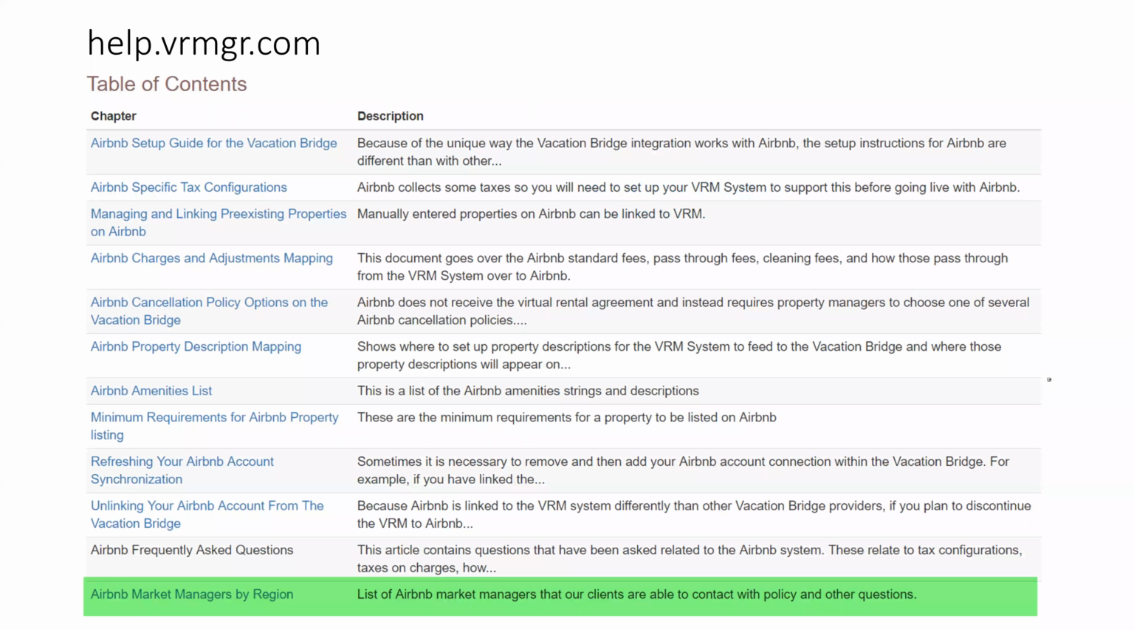At the bottom, there is an article, Airbnb Market Managers by Region. That's a list that we received from Airbnb, with a list of regions and then the email and name of the person for that specific region. I want all of you to make sure that you learn who your market manager is and talk to them about some specific things, mostly to confirm your taxes, and we'll get to that in a moment. So we have that help there, and please use that.